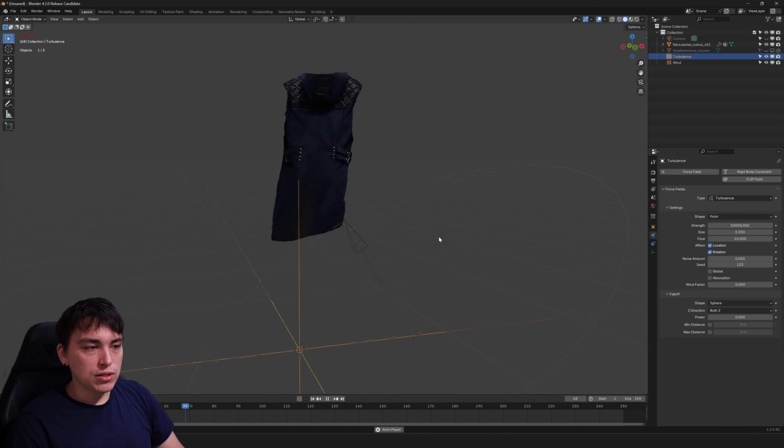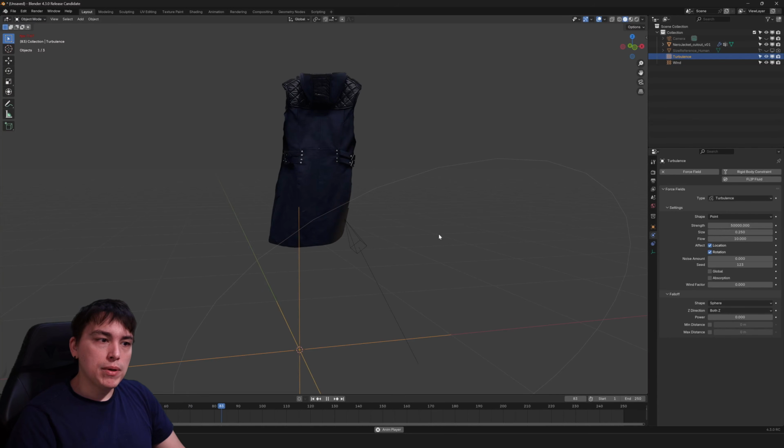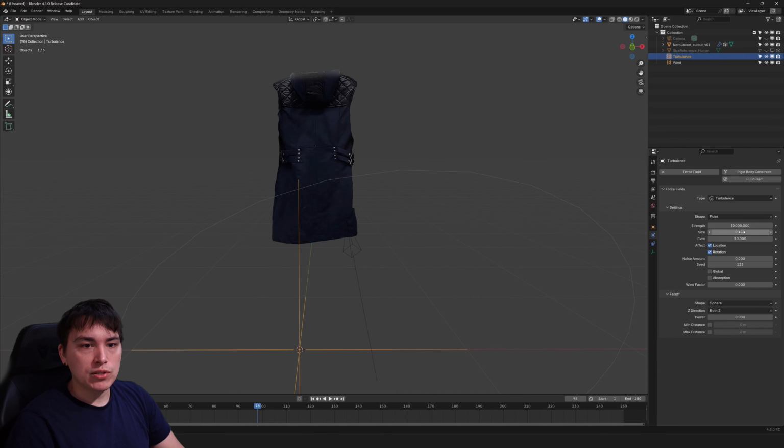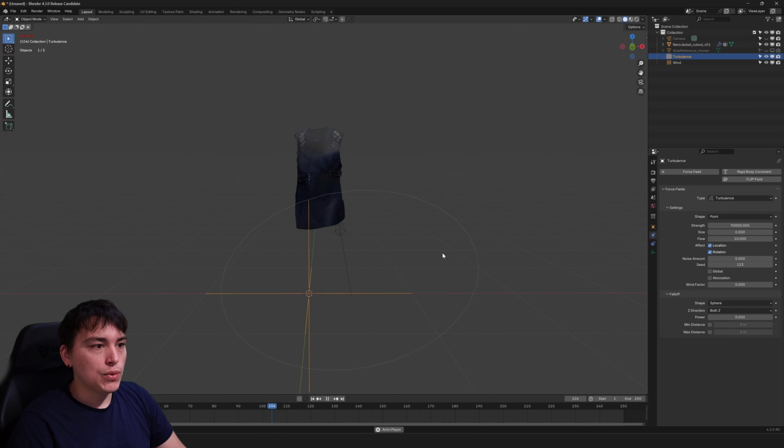We're getting some good details, but I want it to be going left and right a bit more too. So I want even more details. So maybe I'm going to set the size back to maybe 0.5, and we're going to set the strength to something like maybe 90,000. Why not? Let's just see what happens with that. There we go. Okay, cool.